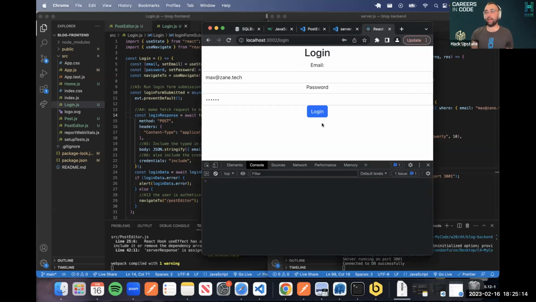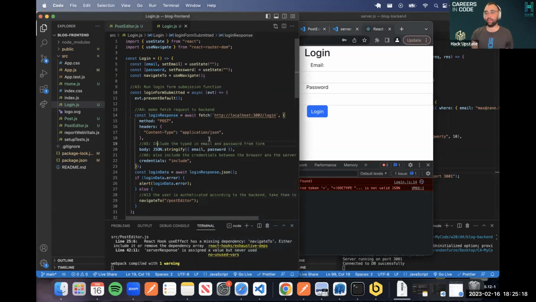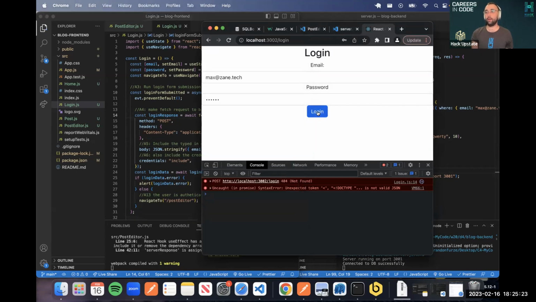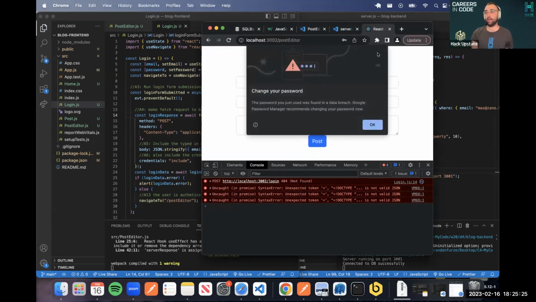Gotcha. So let me clear that and try it again. And now it's the front end that's the problem. So we're going to go 3001 and log in, and we're good.